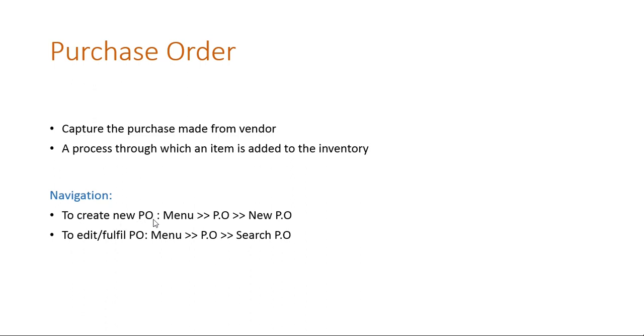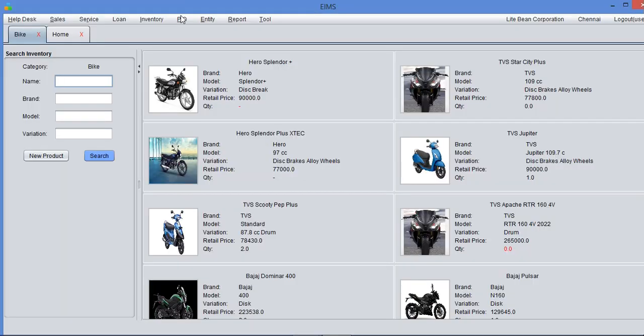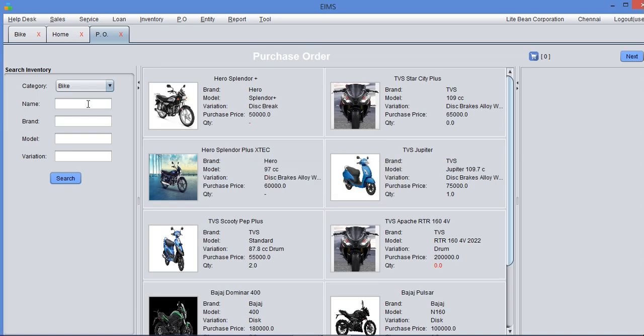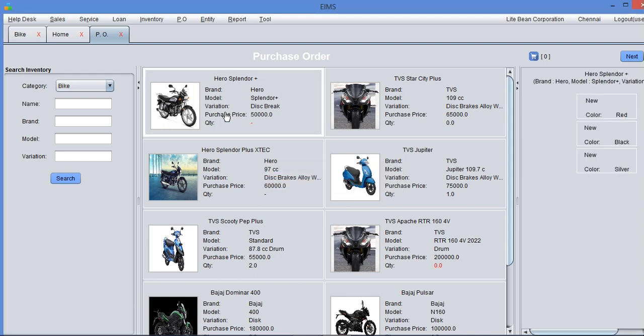So how to navigate is menu, purchase order, new purchase order. So you go to this menu, PO, new purchase order. Here you choose the category. Now you can see that this is the Hero Splendor Plus we created just now. To purchase this product, just click on this and it will show you all the different colors we configured: red, black, silver.